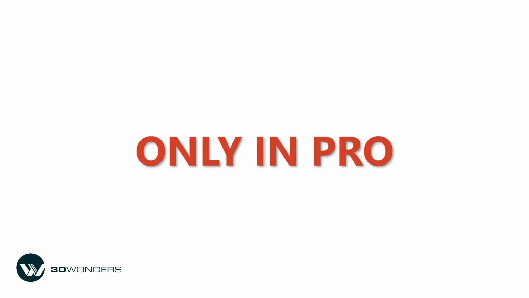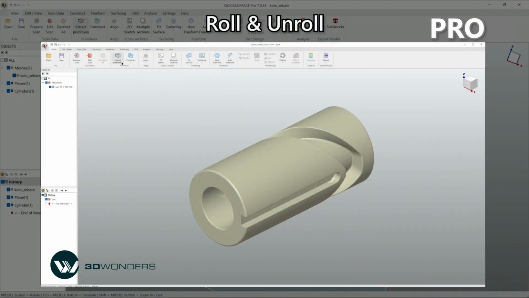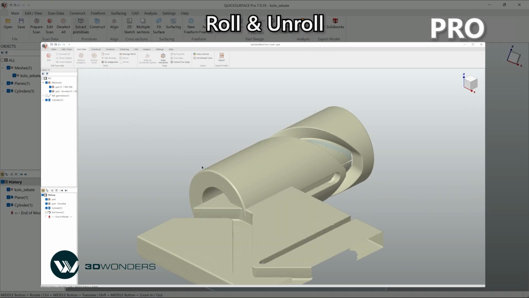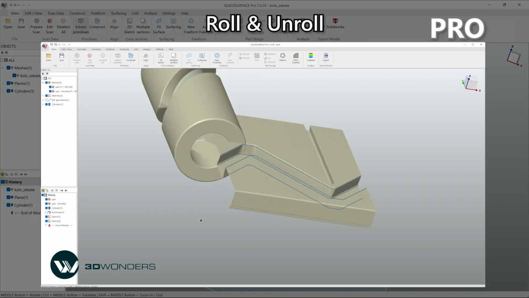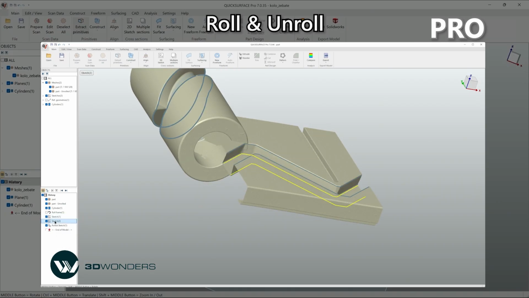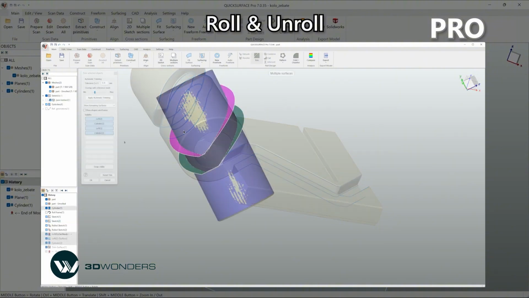Now, let's look at features you'll only find in QUICKSURFACE Pro. The roll and unroll function enables flattening complex curved surfaces into 2D and rebuilding them in a simplified form. This is especially useful for working with labels, sheet metal, or surface details.